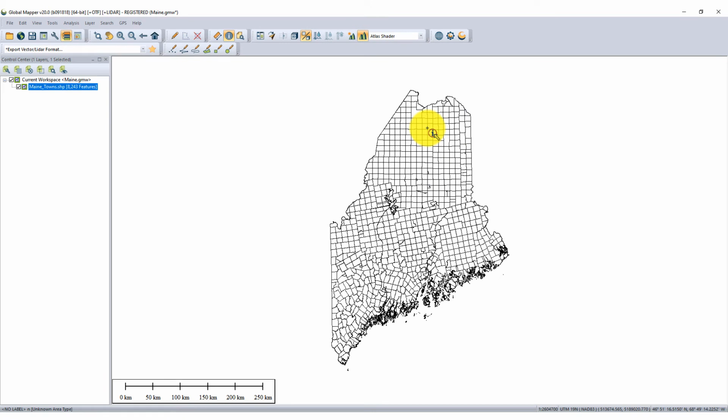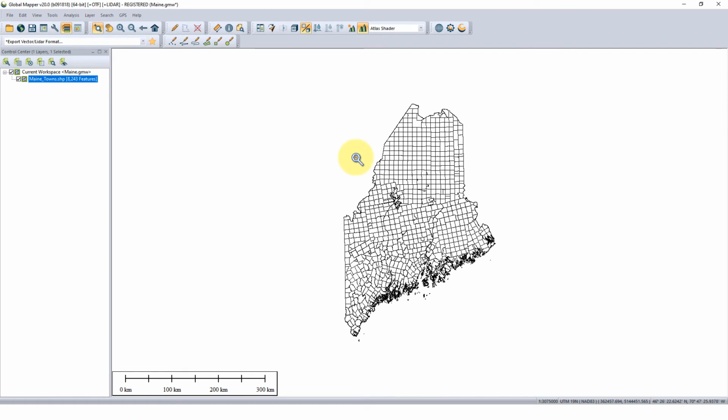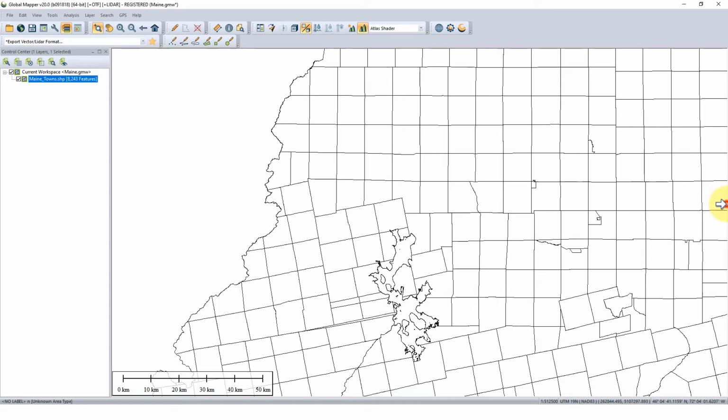Finally, in this introductory section, we will learn several ways to zoom and pan the map view. Select the Zoom tool from the navigation toolbar. Position your cursor at a point on the map, click and hold your left mouse button and move the cursor down and to the right to create a zoom box. Release the mouse and the map will redraw to encompass the extent of the box.